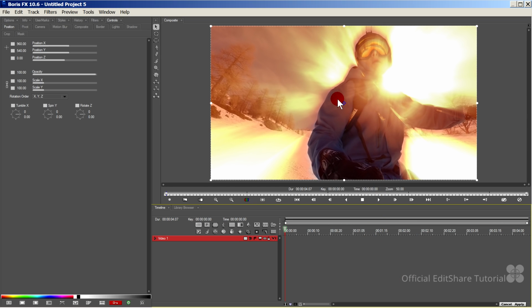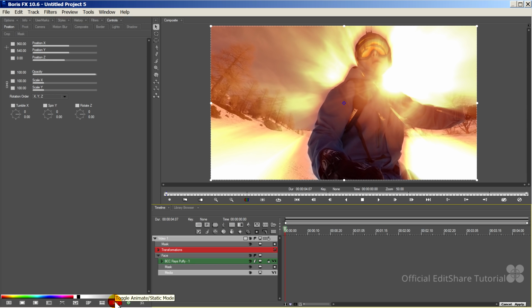The first thing I want to do with this shot is make it larger and reposition it so the guy is on the left hand side. If you expand the video track to resize and reposition your frame, simply click the transformations layer and the transformation controls will be revealed on the left. Now when I make these changes, I don't want any keyframes to be added, so I'm just going to be careful to make sure that my keyframe button is turned off.